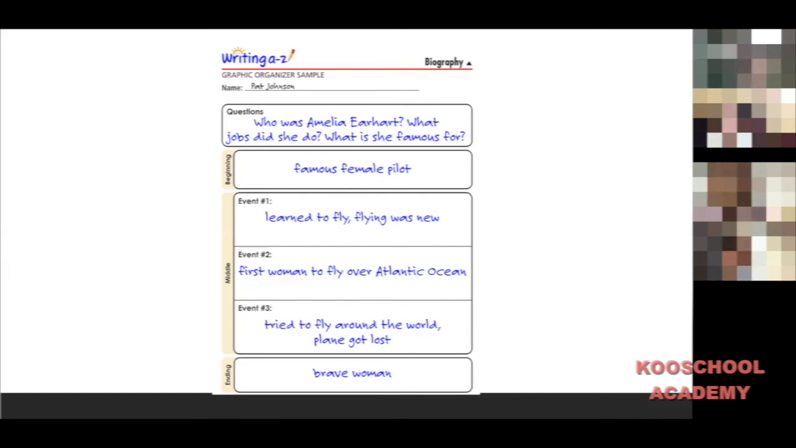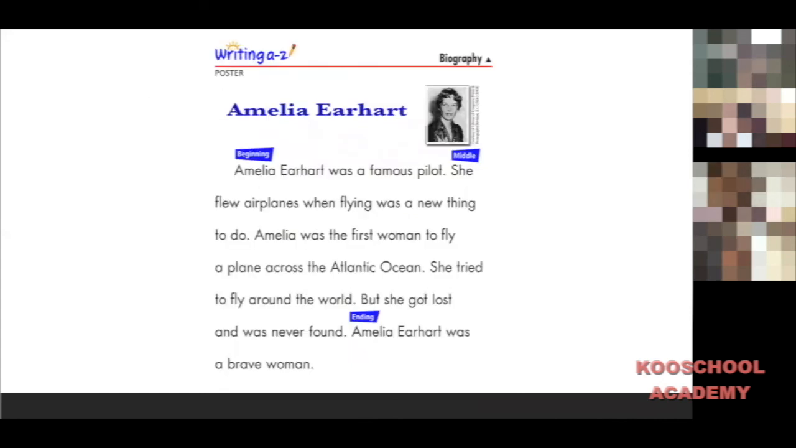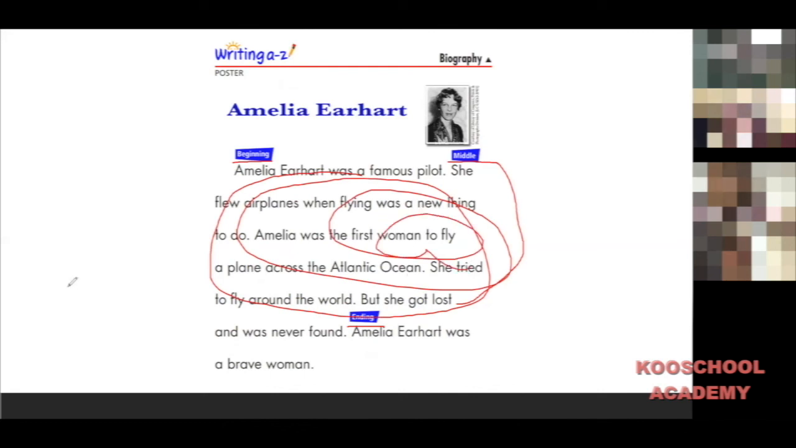Okay, now let's look at how I put this into an essay. Here's the beginning. Here's the middle where I put her 3 events, and then I have a sentence for the ending. Now, Leo had a great point. This is a pretty short biography. You can write more details about your events if you want, okay? I'm going to put a little circle, circle, circle. You can make this part of your essay as long as you would like.